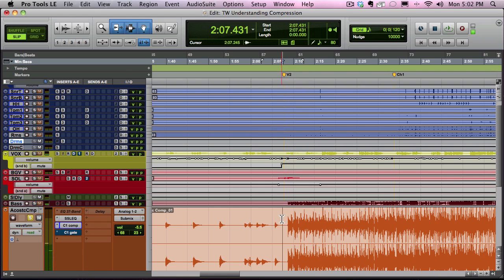Because here it's not compressing. And then as soon as the guitar starts playing, it's compressing again. But because the makeup gain is set so high, it makes those quieter parts louder. So that's one of the big downsides.